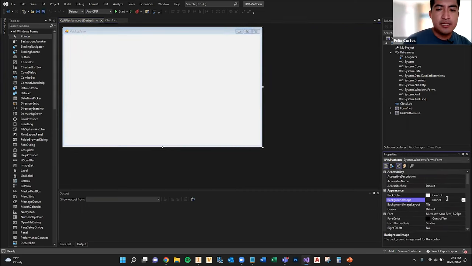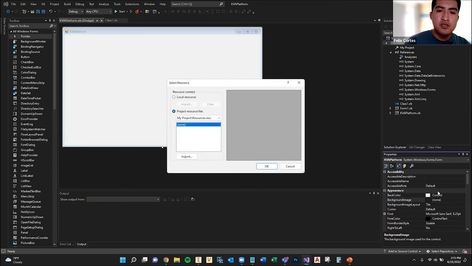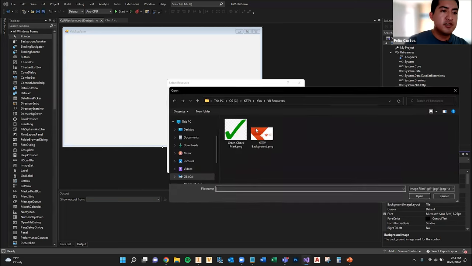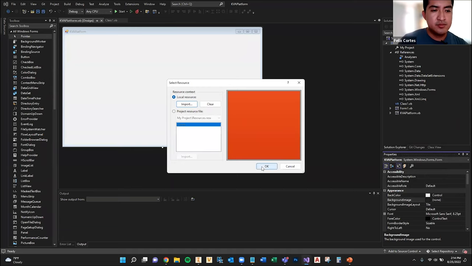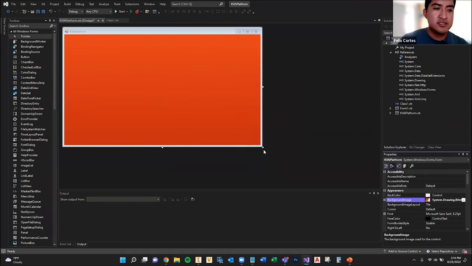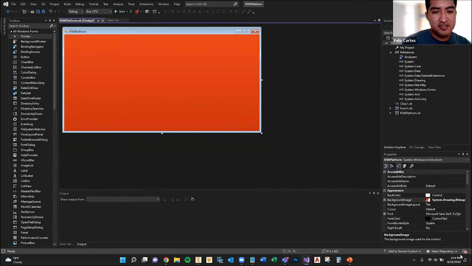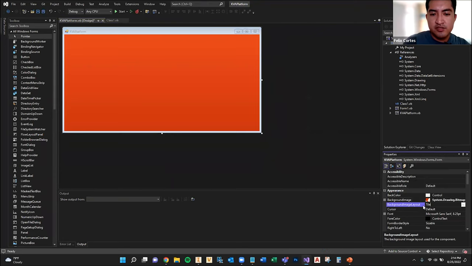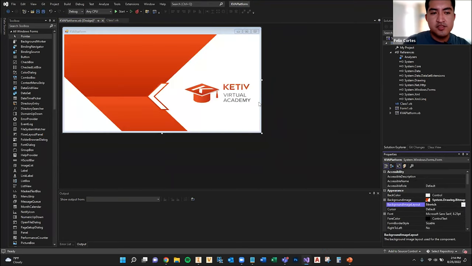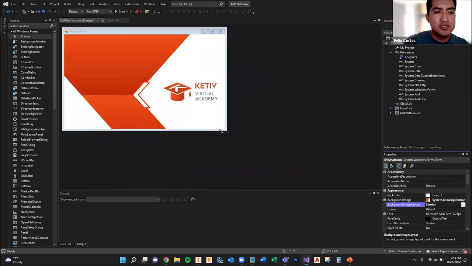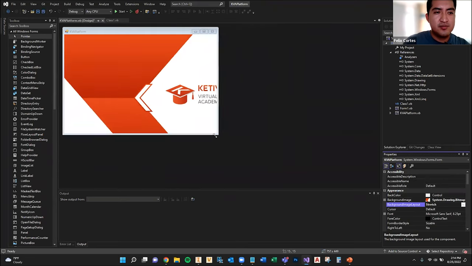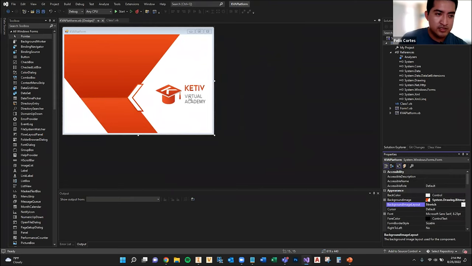If we wanted to give this a background image, like how the other form was, we would just select right here background image and go to local resource, and we can import a file. So let's say I wanted to use this KETIV background. I'll select this and I'll press OK. But obviously it doesn't look right. It's not pixelated correctly. But if I go down here where it says background image layout, and if I press stretch, then I can see the whole image, and whenever I stretch this Windows form, it resizes correctly.